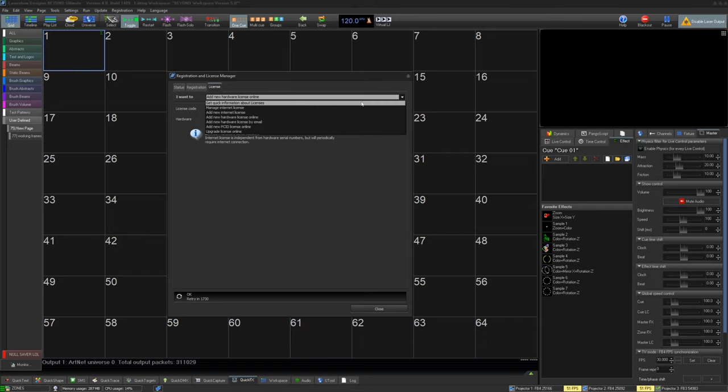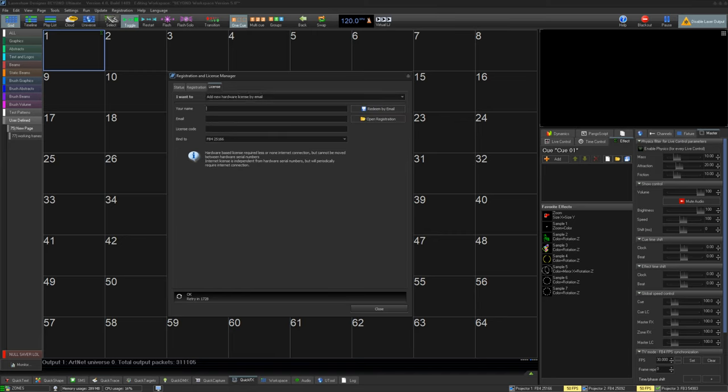Next is Add New Hardware License by Email. This is if you want to register a new hardware license without the internet. Enter your name, email, license code, and select which hardware you want to bind to. Click Redeem by Email. This will create a file. Follow the same process for registering offline from before for redeeming this license.